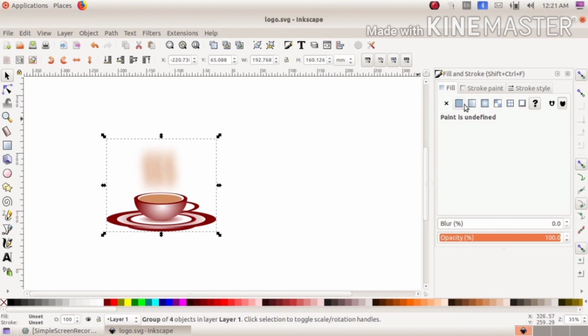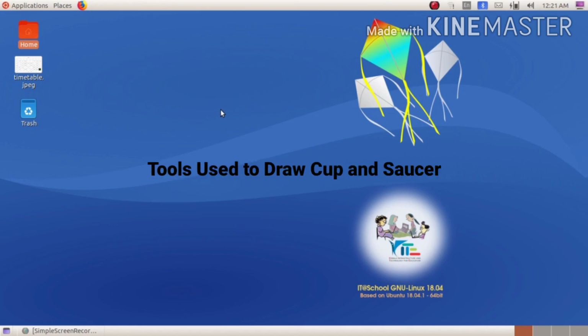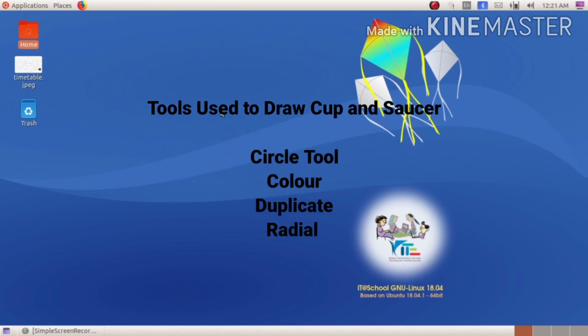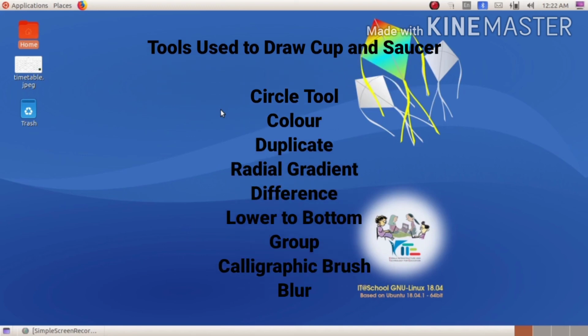So what are the things we have done so far today? Opened Inkscape as Applications, Graphics, Inkscape. Drew saucer and cup by using circle tool, gradient tool, duplicate, lower to bottom, difference and group options suitably. Drew the steam of tea using calligraphic brush tool and blur technique.